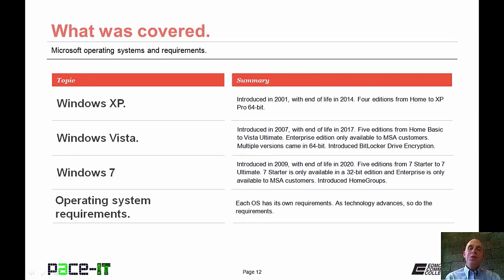Now this concludes this session on Microsoft operating systems and requirements. We talked about Windows XP, Windows Vista, and Windows 7. And then I gave you a brief rundown on the basic system requirements for each of those operating systems.